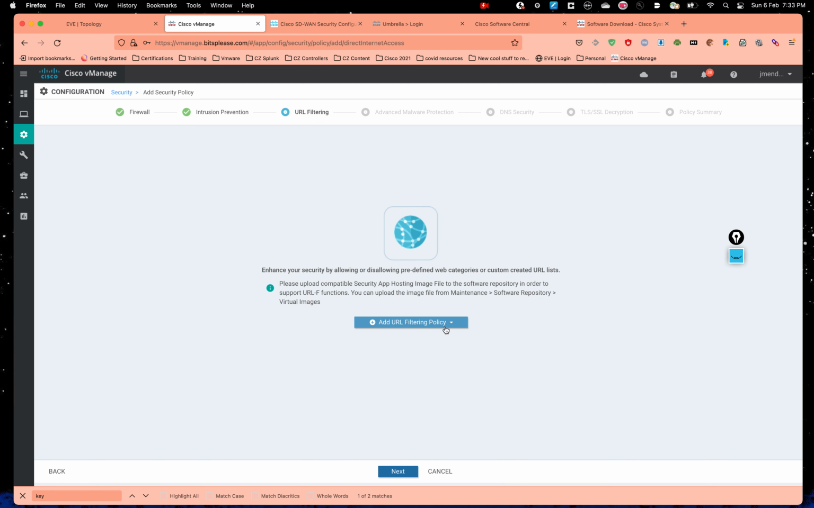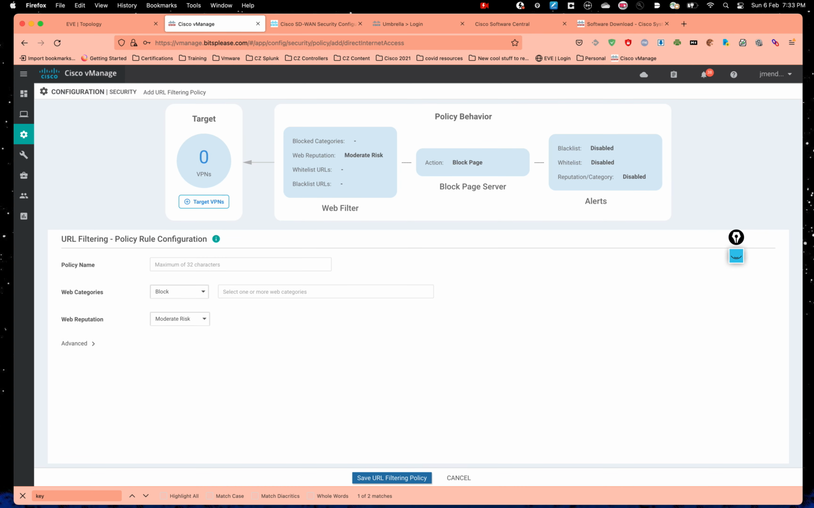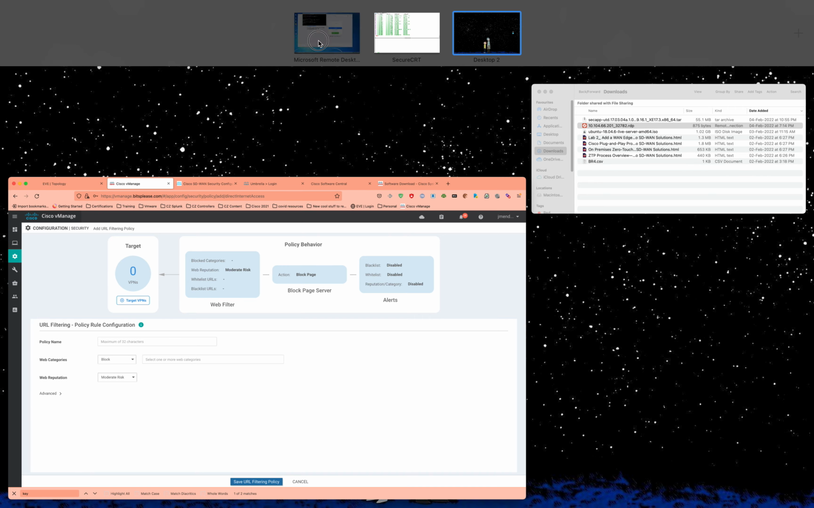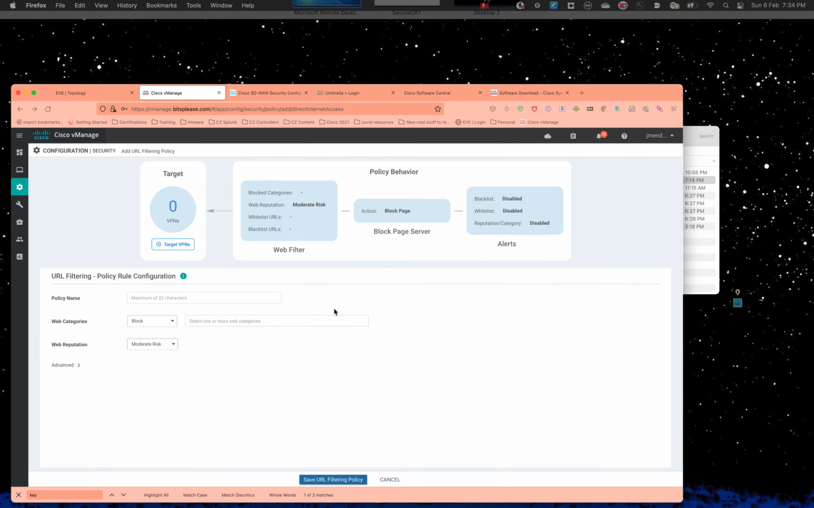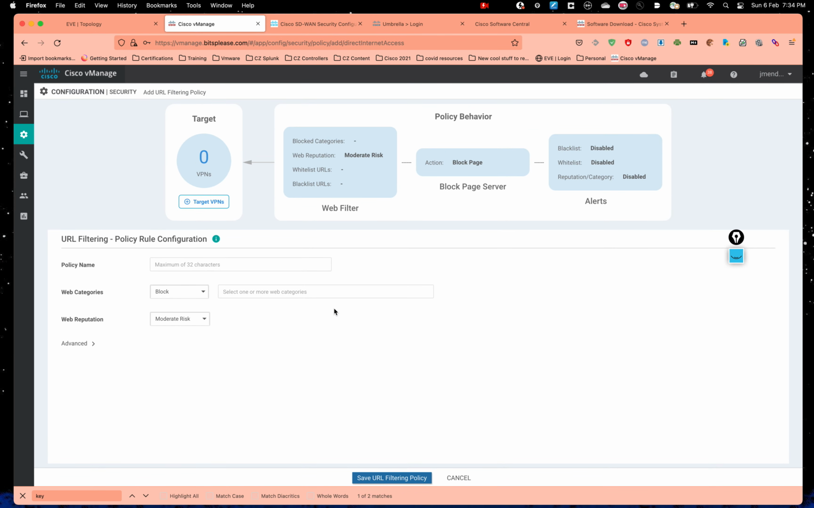Come to the URL filtering, let's say add new, create new. And we already saw that we are able to access Facebook and Twitter, correct? So here you can see we are able to access Facebook and Twitter. What we'll do right now is create a URL filtering policy which will prevent access to social media websites. Okay, let's do that.